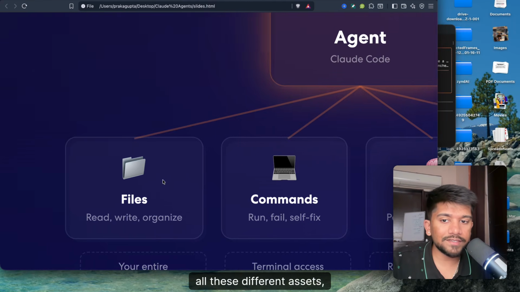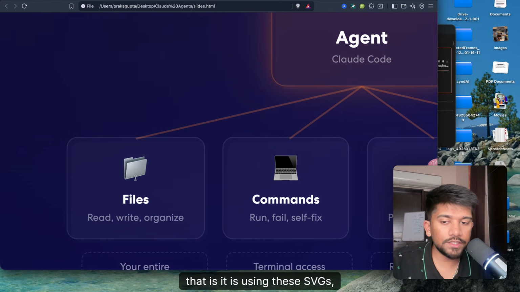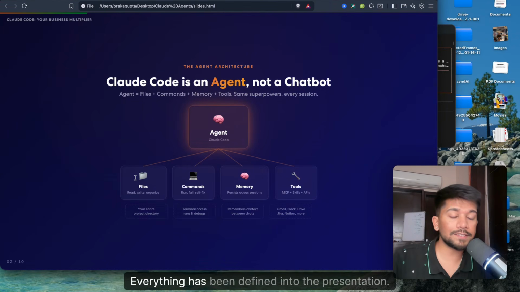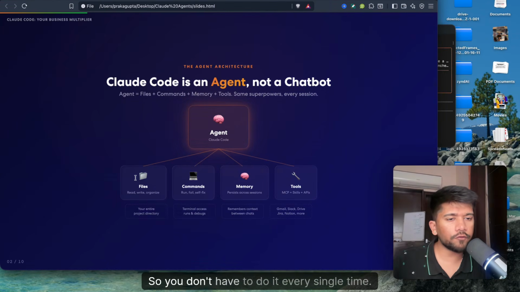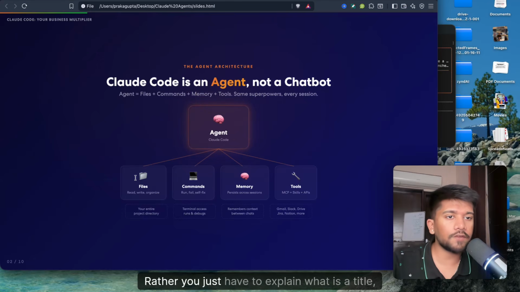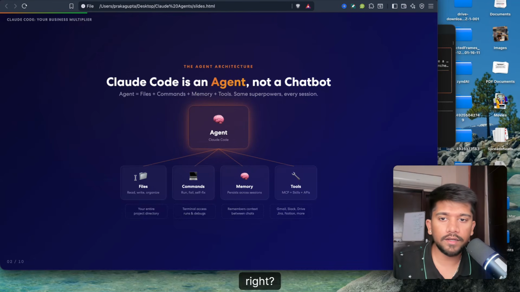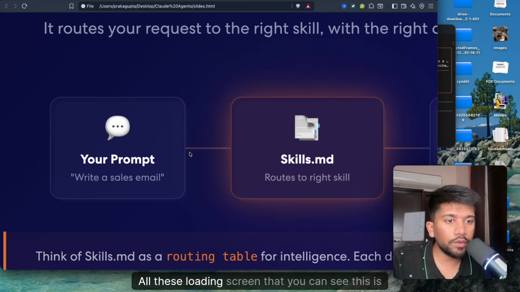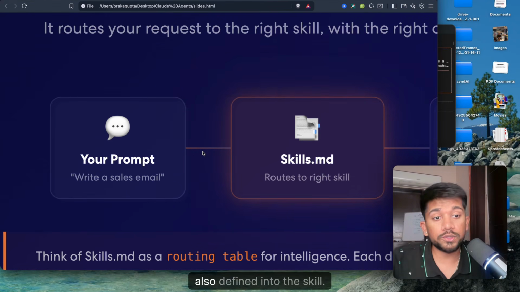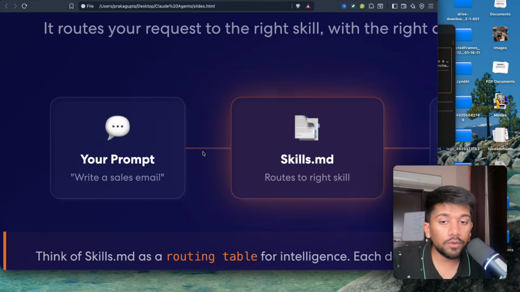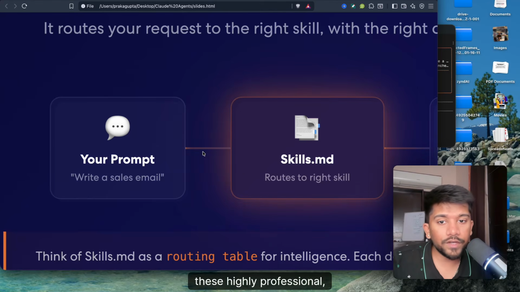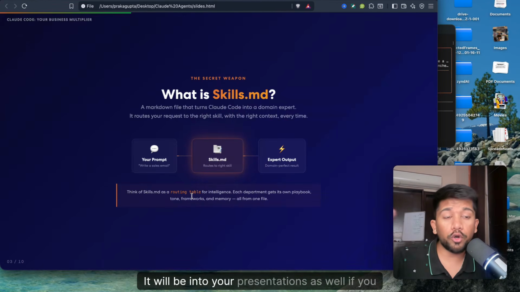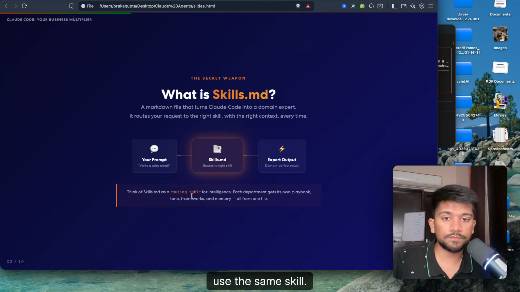All these different assets that it is using, these SVGs, the flowcharts, how to define these things, everything has been defined into the presentation. So you don't have to do it every single time. Rather, you just have to explain what is the title, right? If I go over to the next slide, you can see there are some animations. All these loading screens that you can see, this is also defined into the skill. So these highly professional, highly engaging animations that you are able to see, it will be in your presentations as well if you use the same skill.